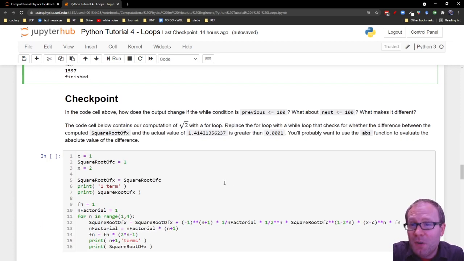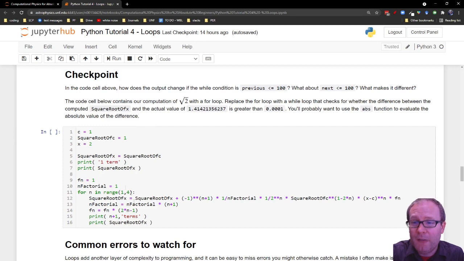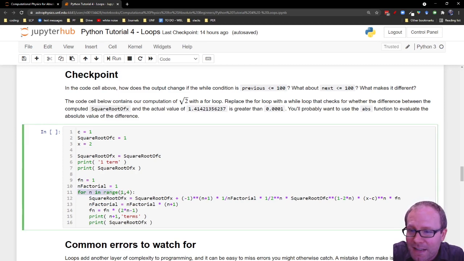And then there's another question for you here where I've pasted in our computation of square root of 2. I want you to take this for loop, right? It's originally a for loop. I want you to replace that with a while loop. So you're going to delete that part, replace it with a while loop that checks for whether the difference between our computed square root of x and the actual value is greater than some value. This is a great way to do an approximation scheme, as you keep repeating the calculation until your error gets acceptably small.